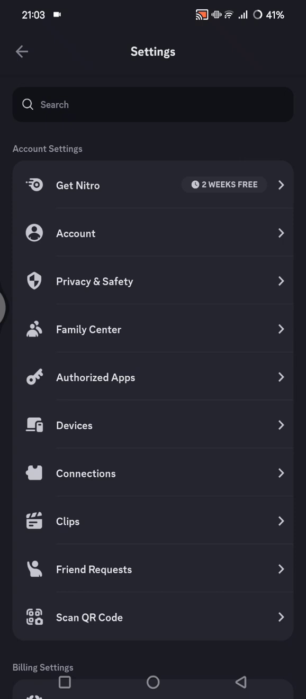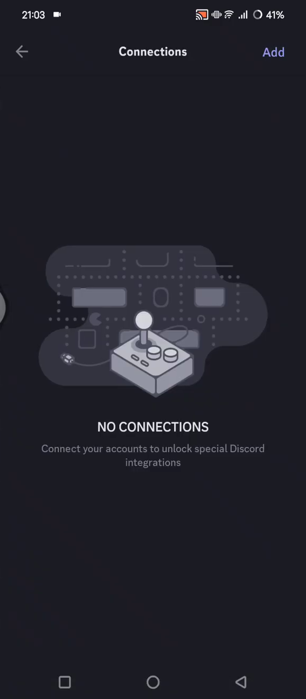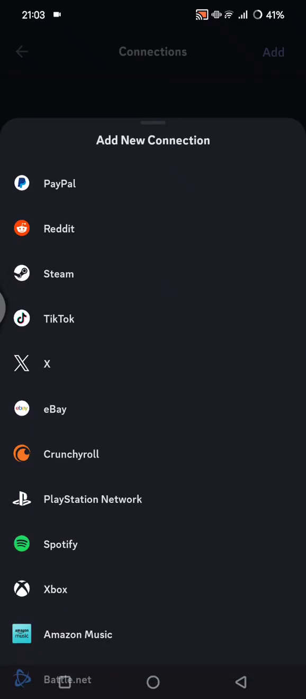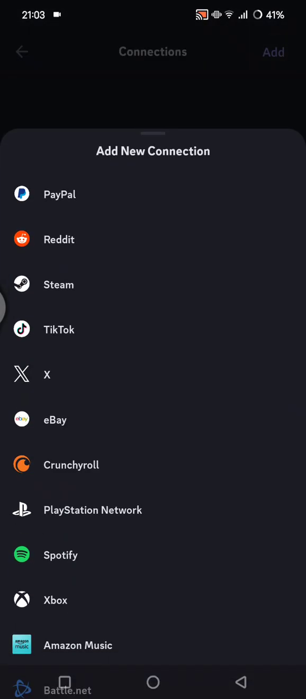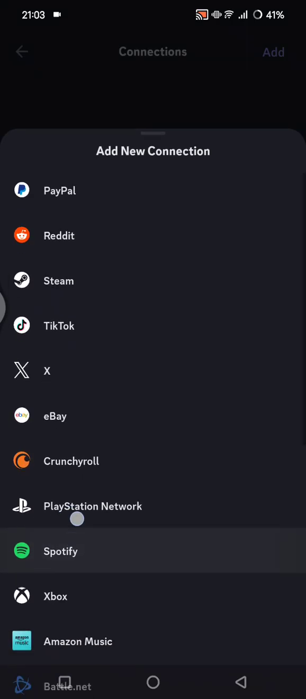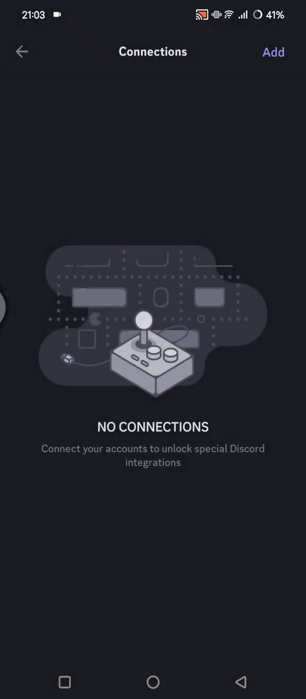And now you can just find the connection settings, this one. Tap on the connections, and in here you can just tap on add at the top right corner to add the Spotify. And here you can just choose Spotify, tap on Spotify, and in here you'll be directed to your browser.